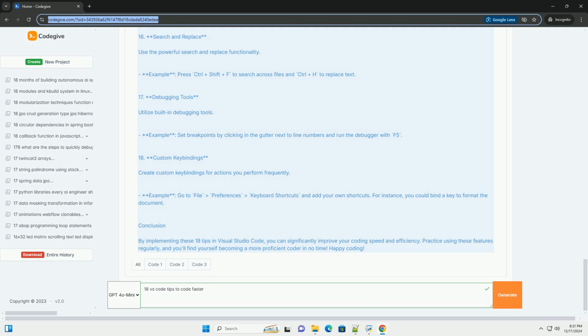3. Emmet abbreviations. Use Emmet for faster HTML and CSS coding. Example: type div.container>ul>li*5 and press Tab to expand it to a list of 5 items inside a container. 4. IntelliSense. Leverage IntelliSense for code completion and parameter info. Example: start typing a function name, and suggestions will pop up. For instance, typing console will suggest methods like log, error, etc.